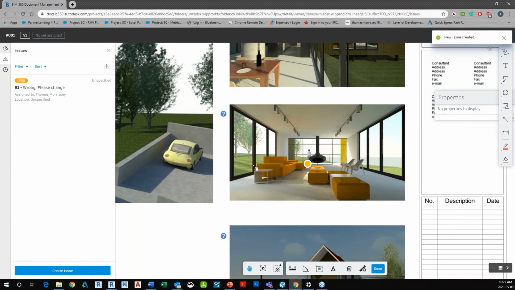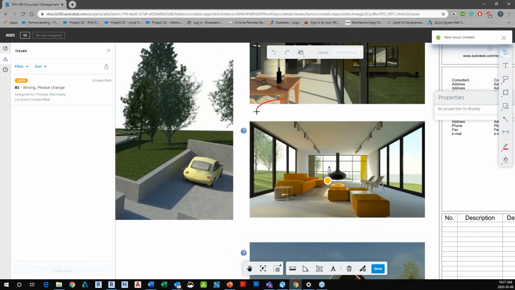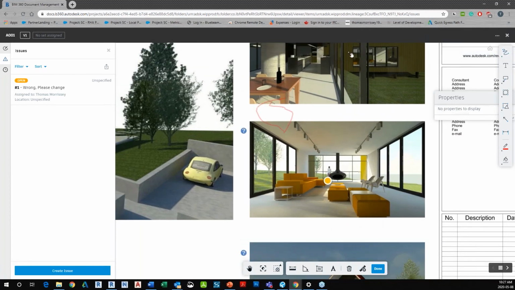Same with the markups here. If I was to put in a quick markup, save markup, and I can create an issue out of that markup as well. But you can see over here, the markup is actually in there. Okay, there's also a history.